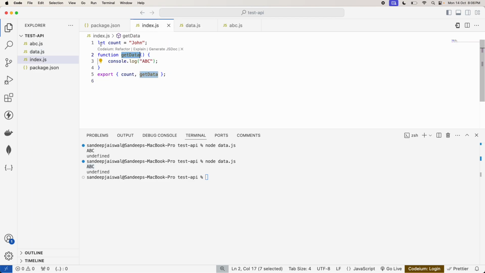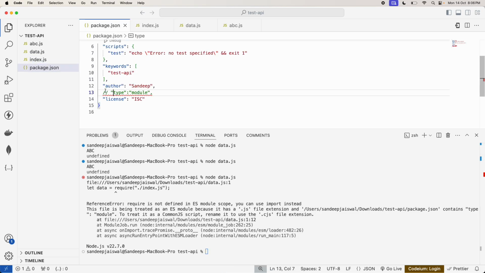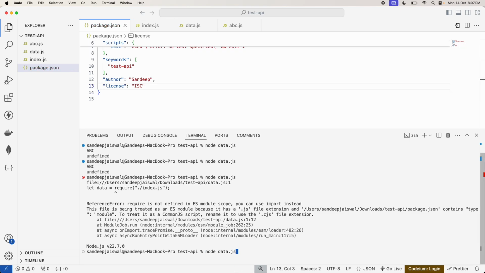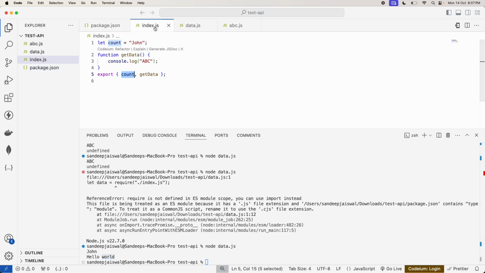Let's see, we have already exported count, right? So let's execute this data. Okay, because it's a module, that's why it won't work. I'll just comment this out, because if module comes in, that will not work. So see, once John came, then Hello world came. Now let's do it with import and export.